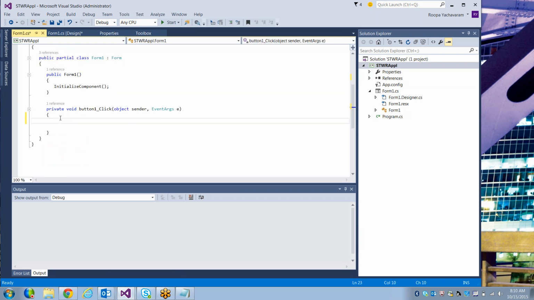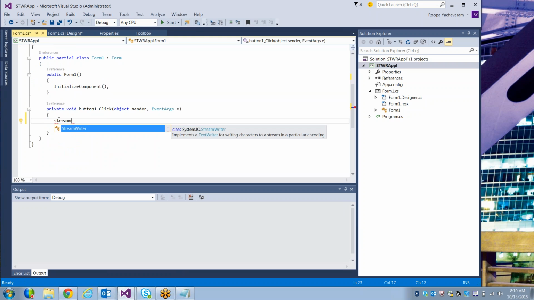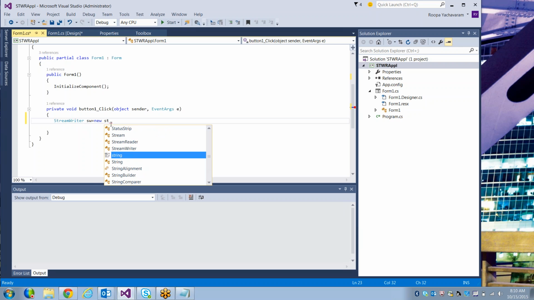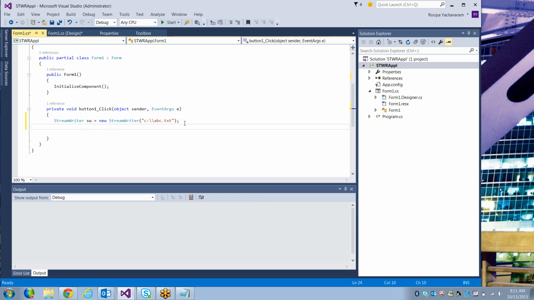What do you need to write? Which class do we need to use? StreamWriter. StreamWriter sw = new StreamWriter, and in this you mention C colon backslash abc.txt. Any file name which does not exist, because this is a new one. Then sw.Write.